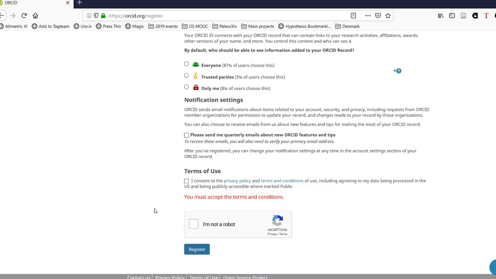So congratulations, that was very simple. You now have a unique and permanent ID for your research profile. Throughout your research workflow, you'll notice ORCID coming up more and more these days, and now you'll be adequately prepared for when it does.